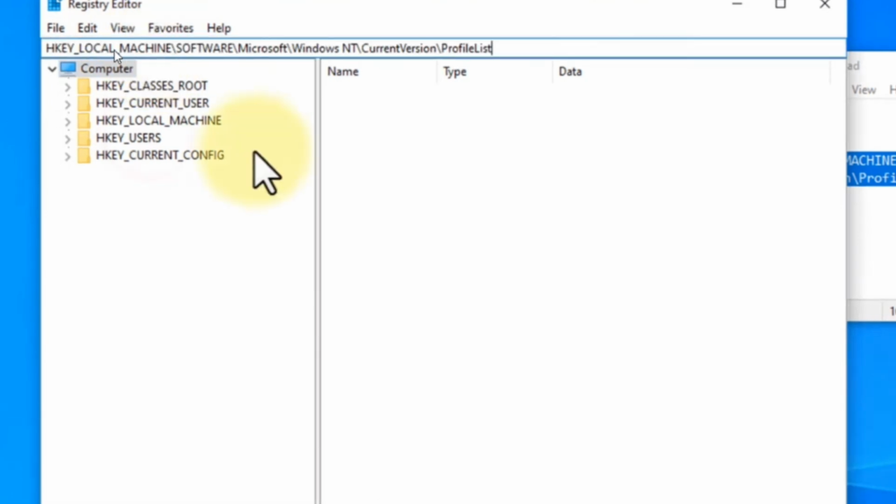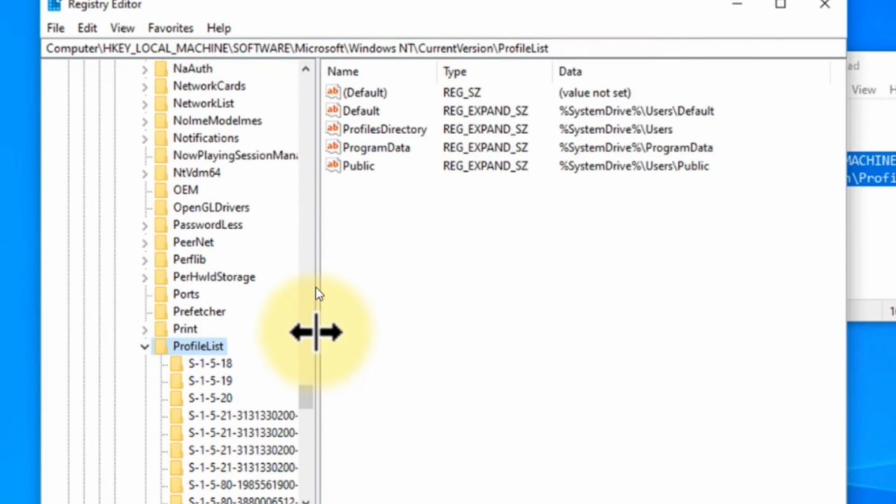After this, it will give you an address bar. You just have to type this whole address in your address bar. Make sure you type this exactly as it is and exactly the same. After this, it will bring you to this folder.